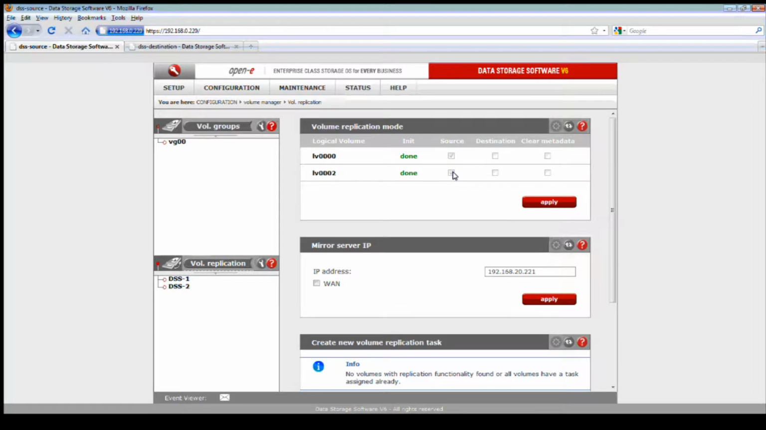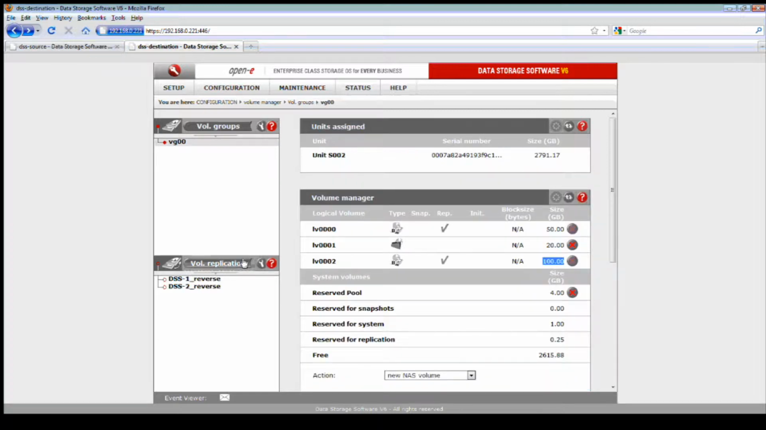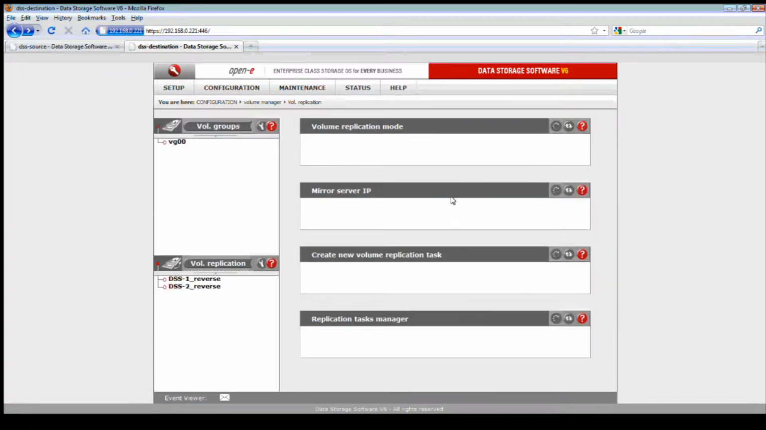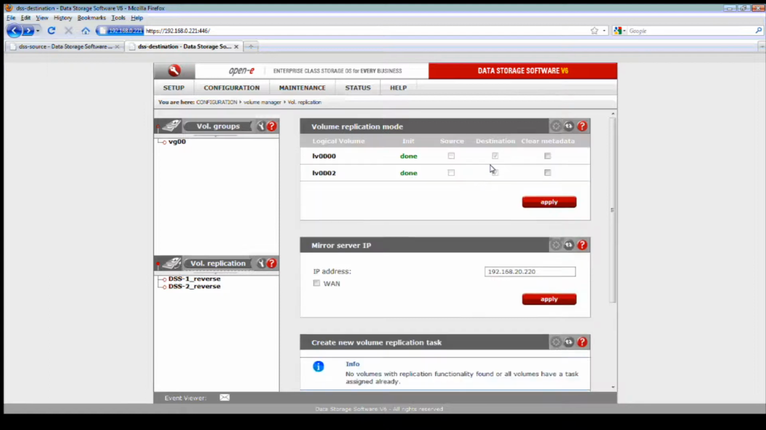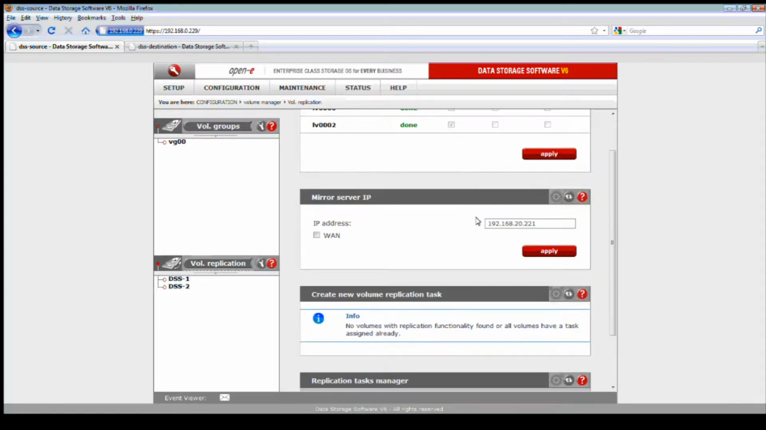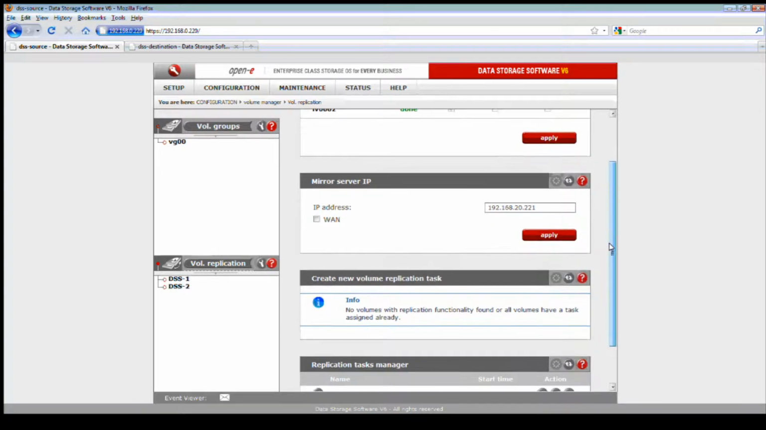What you want to make sure is, when you go into the volume replication for the auto failover, you want to have one set for source, which is obviously here for DSS source. Make sure you apply that, and on your destination server, you want to make sure that the volumes are set for destination. And once you have applied that, we're back onto the source server.